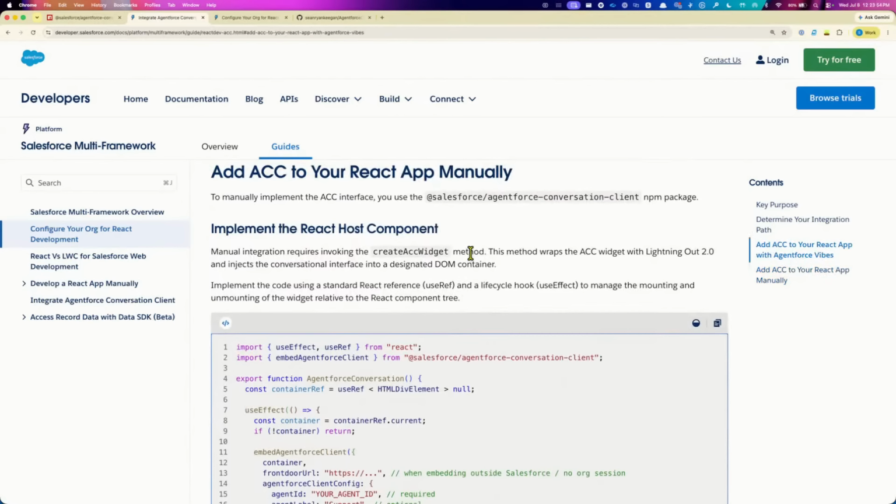So the very first thing, and there are actually some prereqs that you would have to do, and we'll go through those for your org as well. But once we've done that, then it's just a matter of installing the npm package and then creating a component. So I've already done this, but if you hadn't, you would just do npm install for this package.